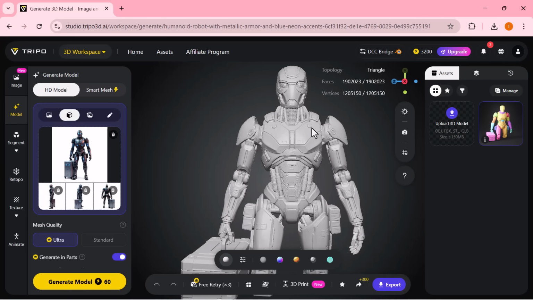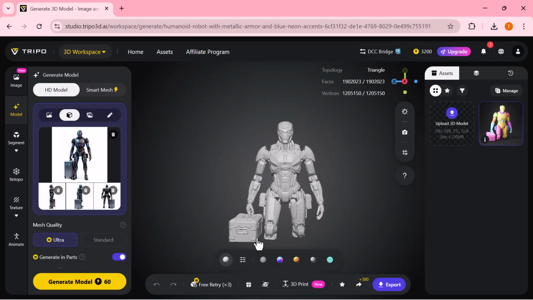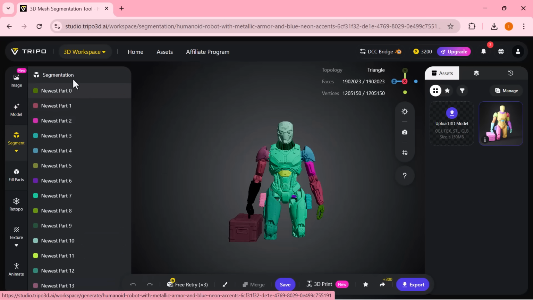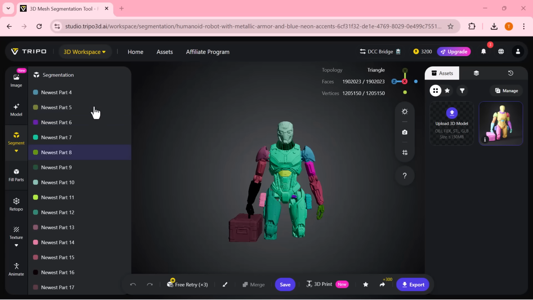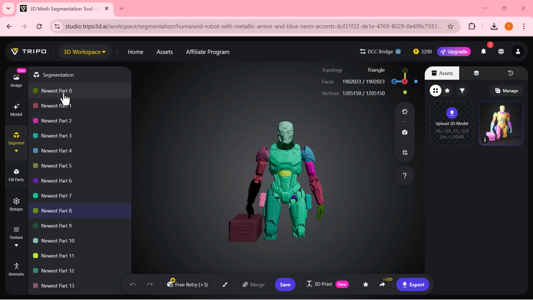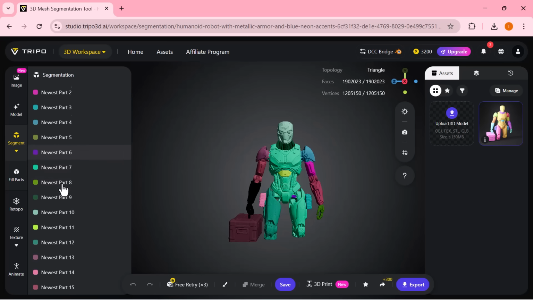this model actually is. Now here, you can see the segmentation section on the left side, where the model is automatically divided into different parts. Each part is shown with different colors, making it easy to understand and edit specific areas. If I open this panel, you can see all the separated parts listed here. So if you want to edit any specific section, you can simply select it from here. Next, we have Fill Parts.